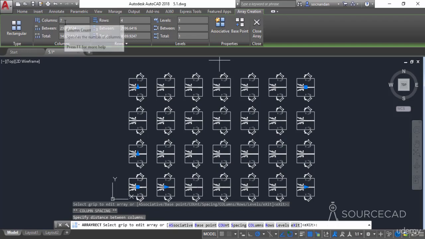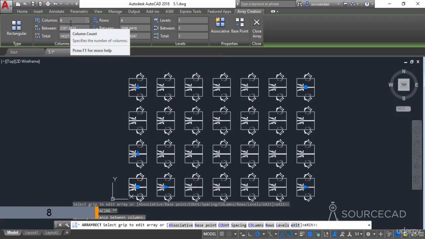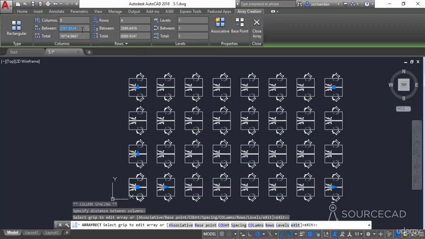So you'll see this array creation tab as long as the command is active, and here we have some of the options, like we have the number of columns, rows and levels. So let's start with the number of columns, which is currently 7. So let's change this value to 8. Now press tab key.